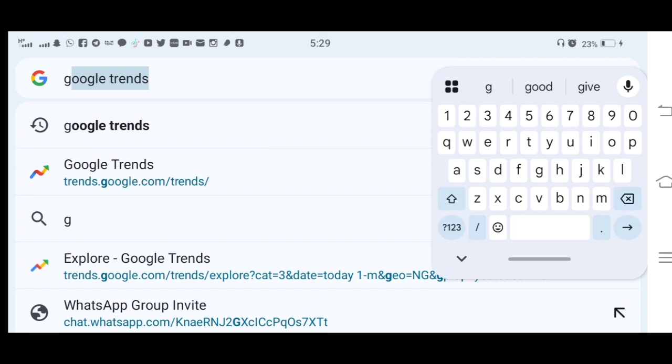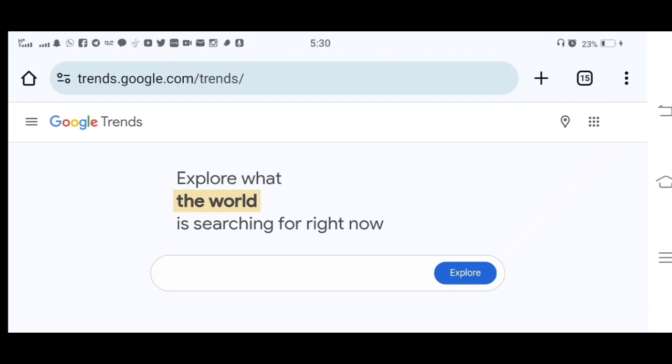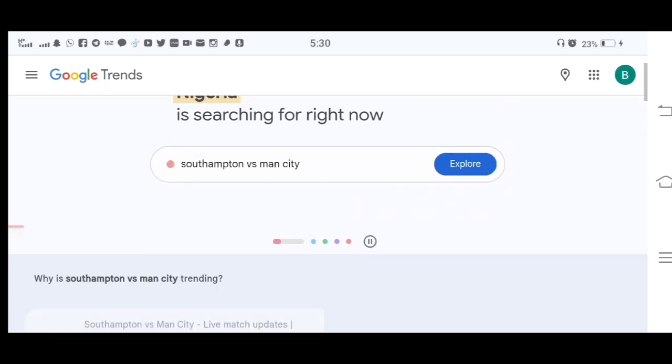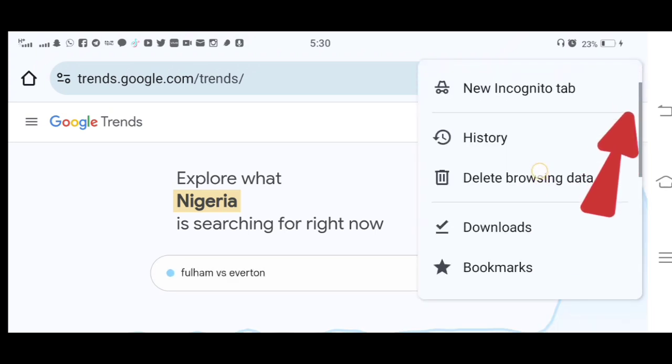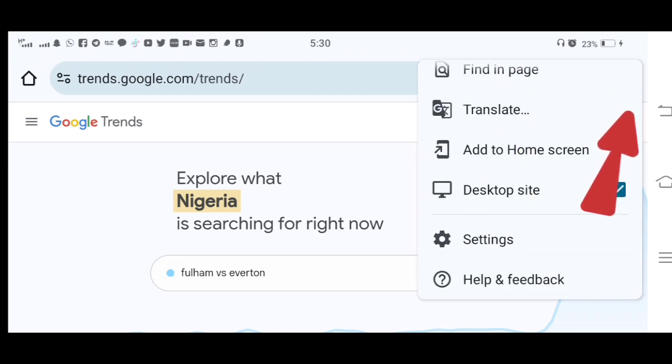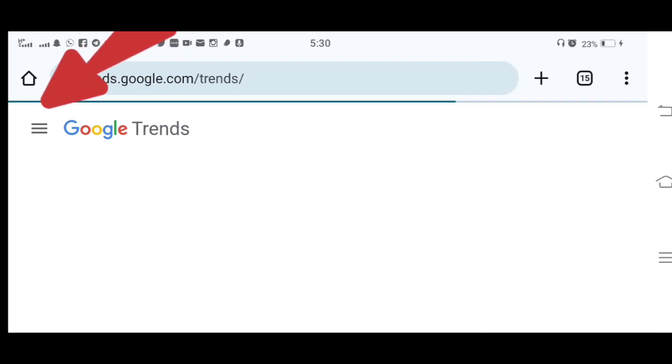So all you have to do is the normal way we all use Google. Just come to Google and type in Google Trends, as I have done. Then when it comes up, click on Google Trends, trends.google.com. If you are using a mobile phone, all you have to do is come over to the right hand side. You see these three dots, click on the three dots, then scroll up and put it on desktop version.